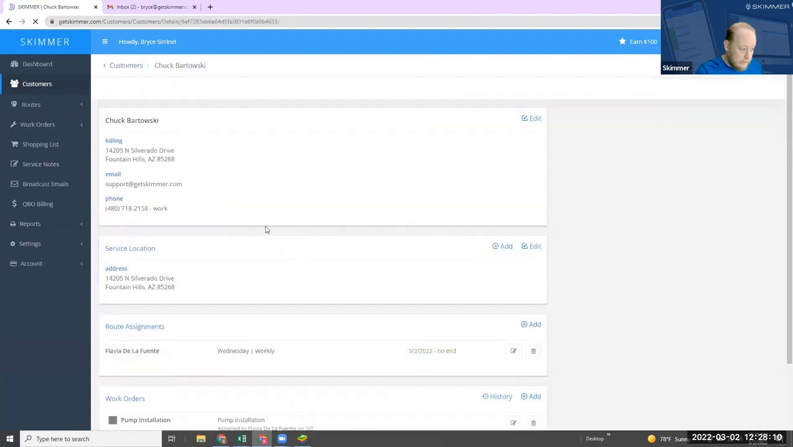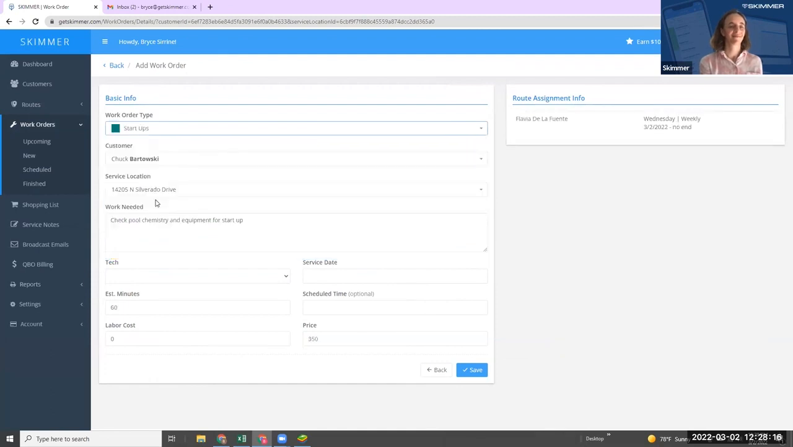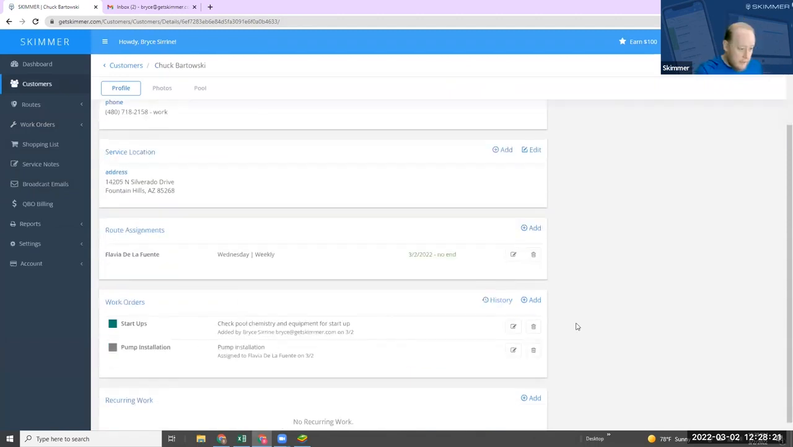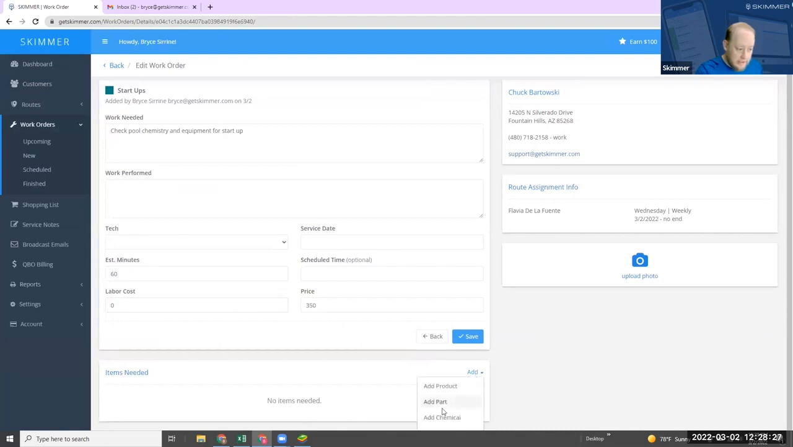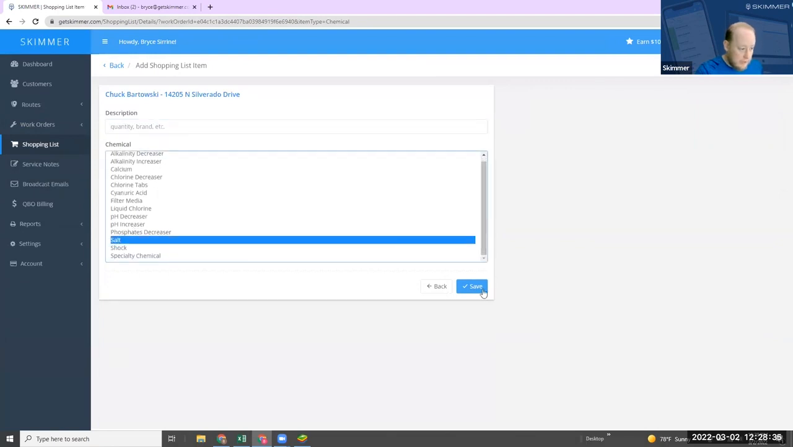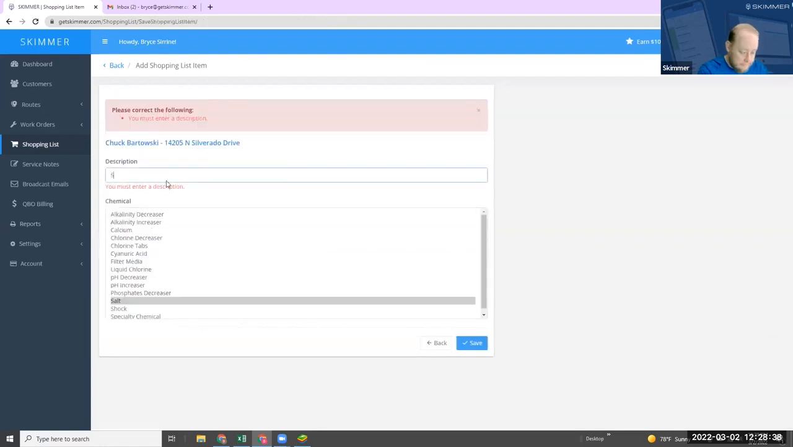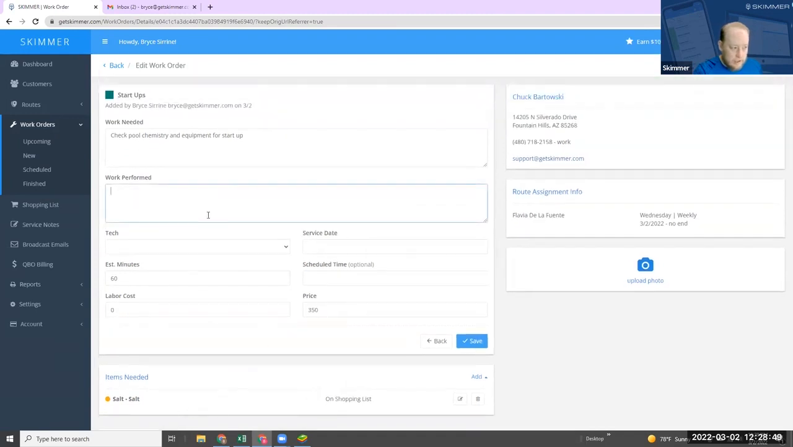Let me do it, and we're picking on Chuck again. So if we have the work order created, we're able to go back into it and we can add items needed. So we could add something that is needed, like a chemical. And you can see that we have the list of chemicals here. So it could track that for us from this respect, but you can see it's not really tracking the quantity.